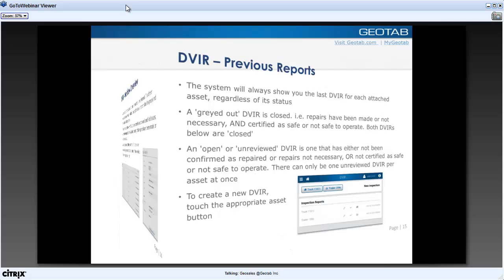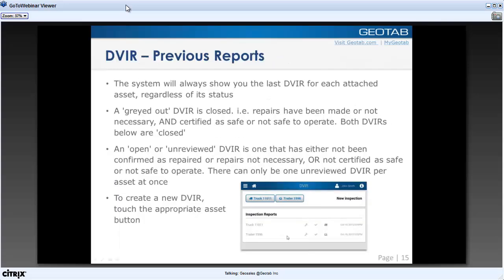In the vehicle, when we go to a DVIR, here I've got a truck and I've got a trailer. These inspections that you can see down here are grayed out, so these are closed. The repairs have either been made or deemed not necessary. That's this first little set of things. The second little checkbox shows that this vehicle has been certified as safe to operate. Both DVIRs are closed, which means this is a complete process. If I want to open a new one, I click on the truck and I can start to review a new DVIR, see what they found on the last one, add any new defects, complete the process.